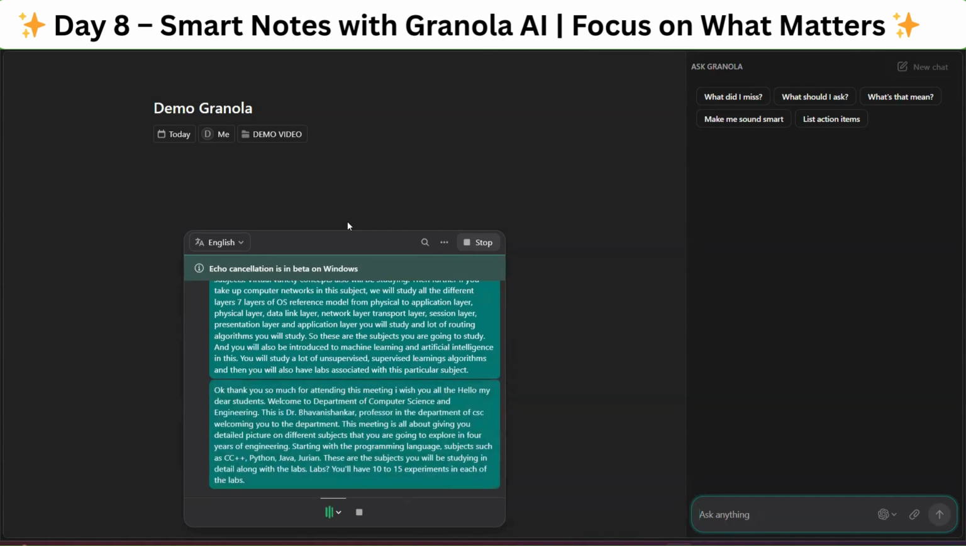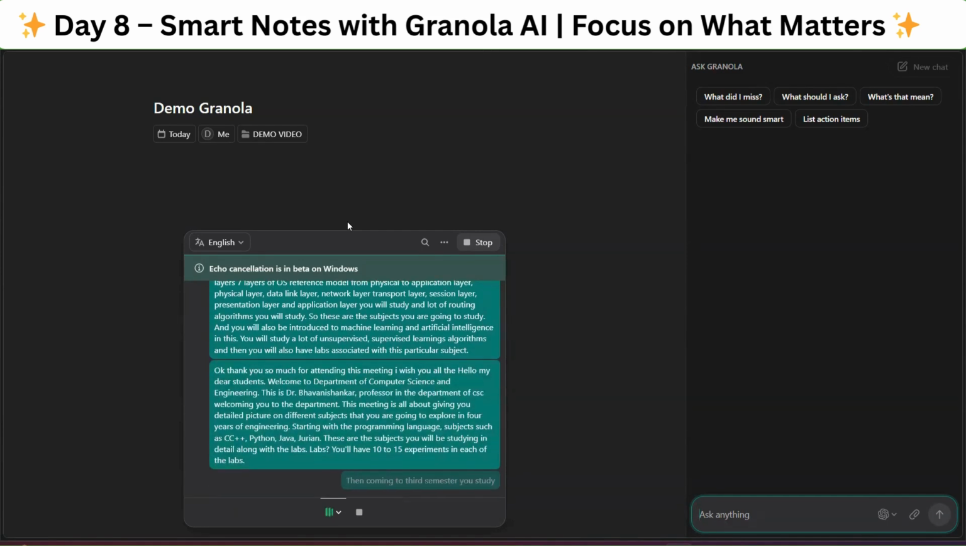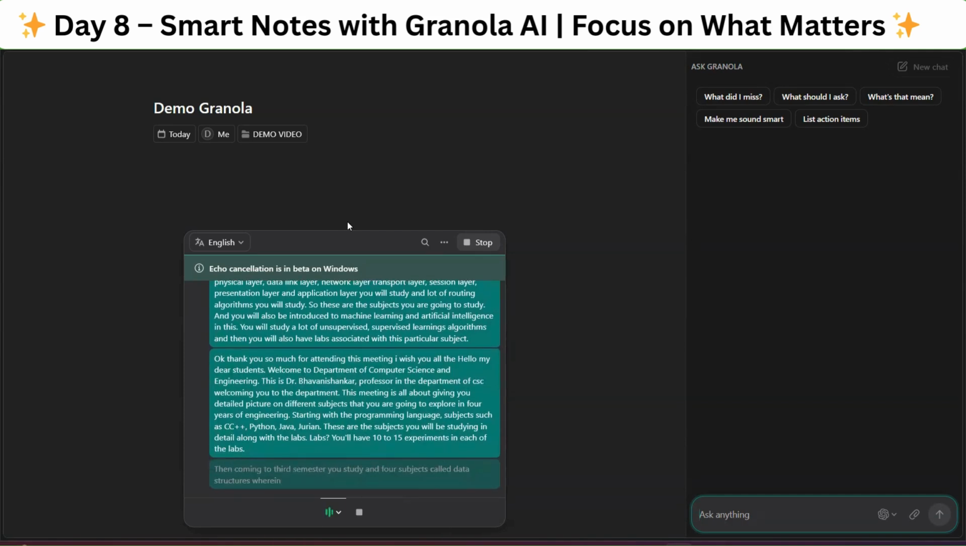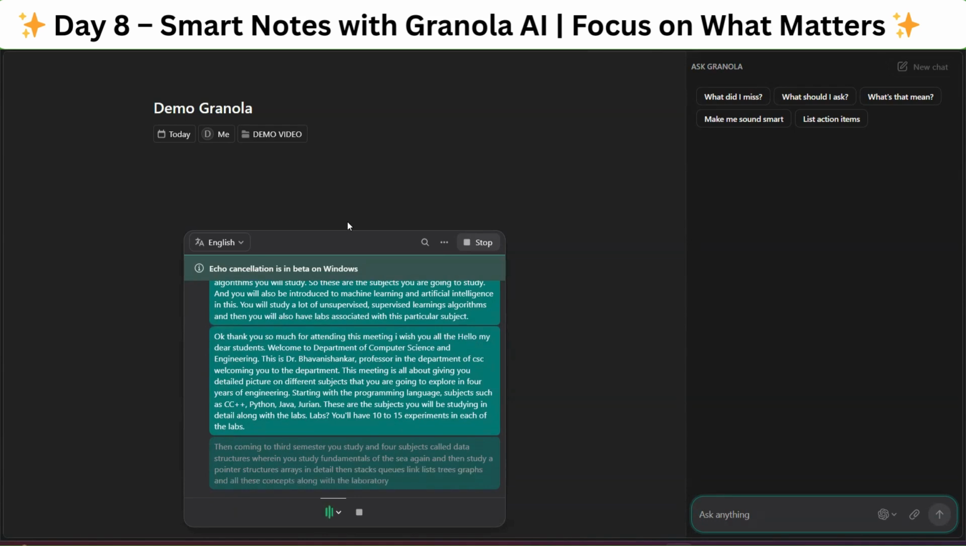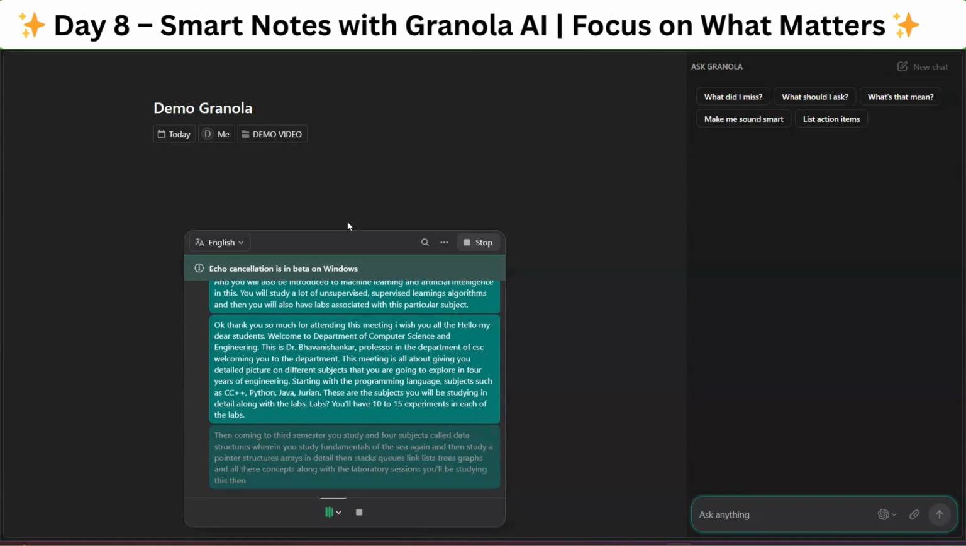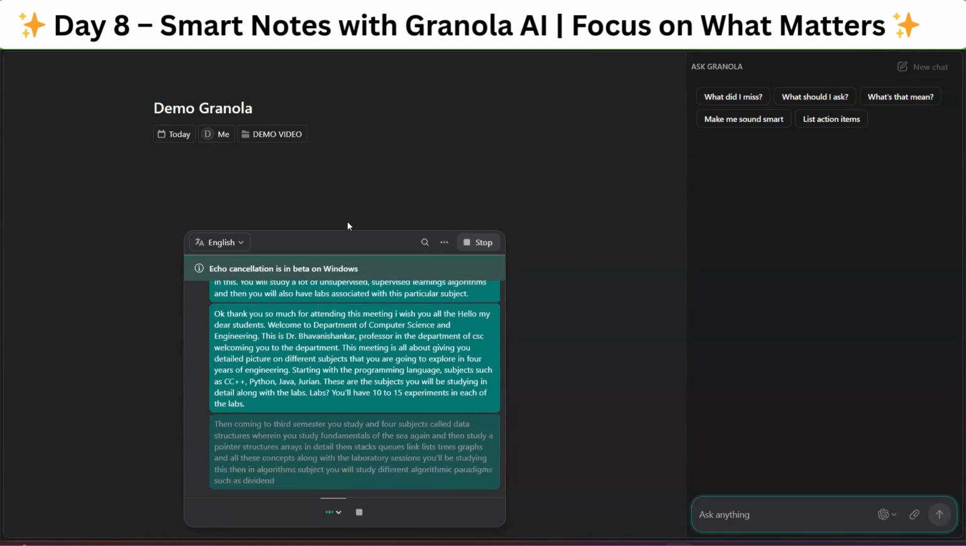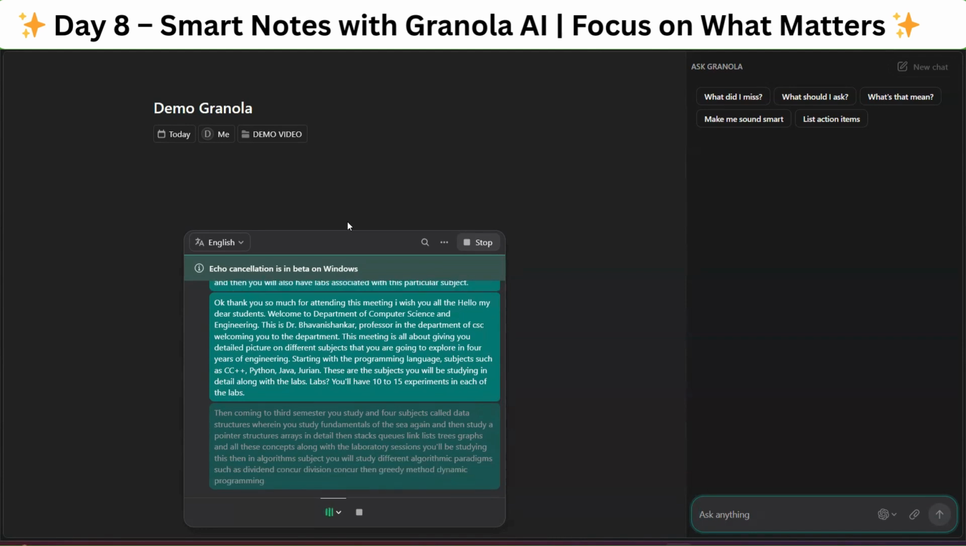Then coming to third semester, you'll study a course subject called data structures, wherein you will study the fundamentals of C again, and then you'll study pointers, structures, arrays in detail, then stacks, queues, linked lists, trees, graphs, and all these concepts. Along with the laboratory sessions, you will be studying this. Then in the algorithms subject, you will study different algorithmic paradigms such as divide and conquer, decrease and conquer, then the greedy method, dynamic programming, branch and bound, backtracking, such algorithms you will be studying in detail along with the labs.